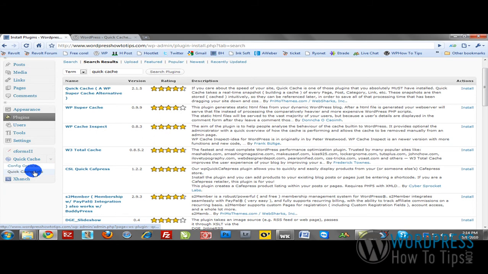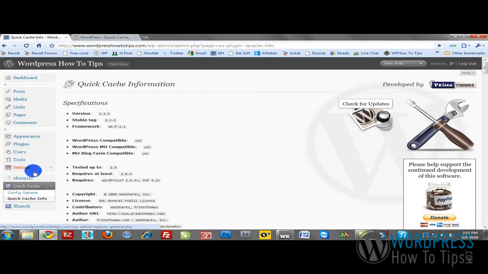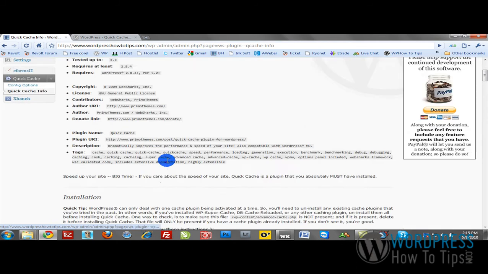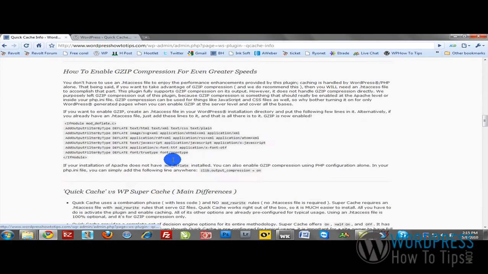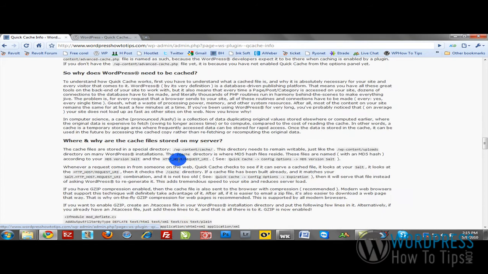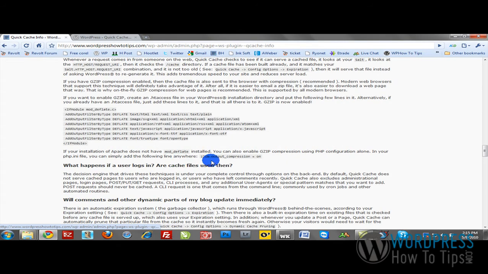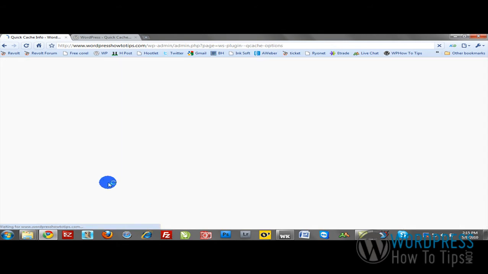Of course, you can go to Quick Cache Info. One of the things I noticed immediately about this particular plugin is it's so highly documented. There are all the installation instructions, all the descriptions, all the details about this plugin. Once again, this is such a highly detailed, well-authored plugin. I think it's really, really great. So go ahead and zoom back up here. We'll go into our configure options.